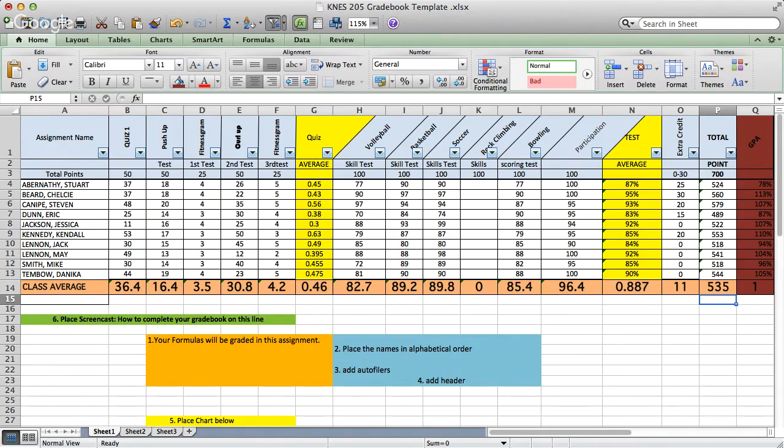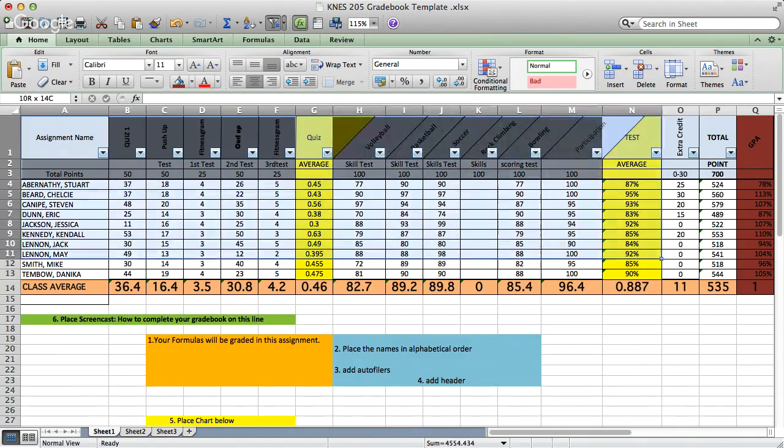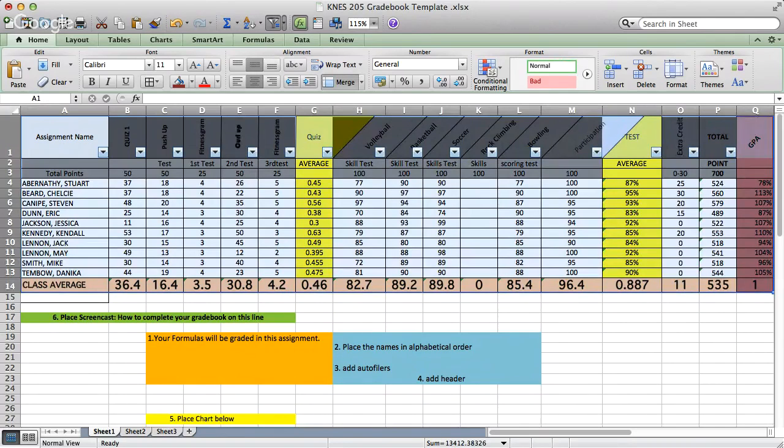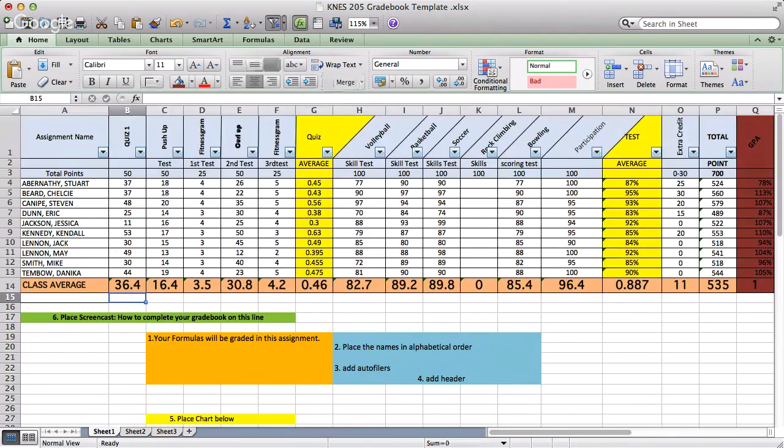All right. And what we're going to do next is add some borders. So pretty much for your borders, you do the same thing when you do the names in alphabetical order. You highlight the whole thing, and then you're going to click on home, and then you're going to go to all borders. That way it'll surround the whole thing for you.